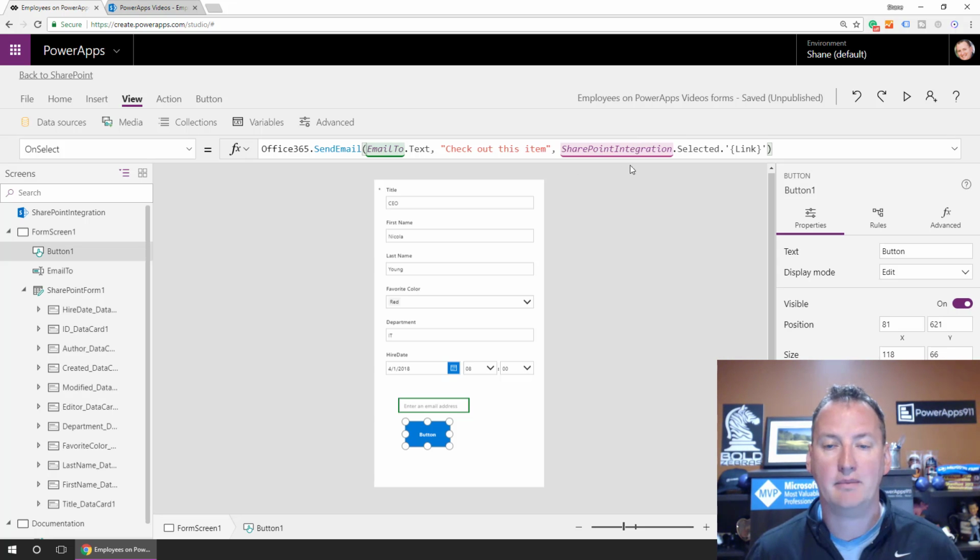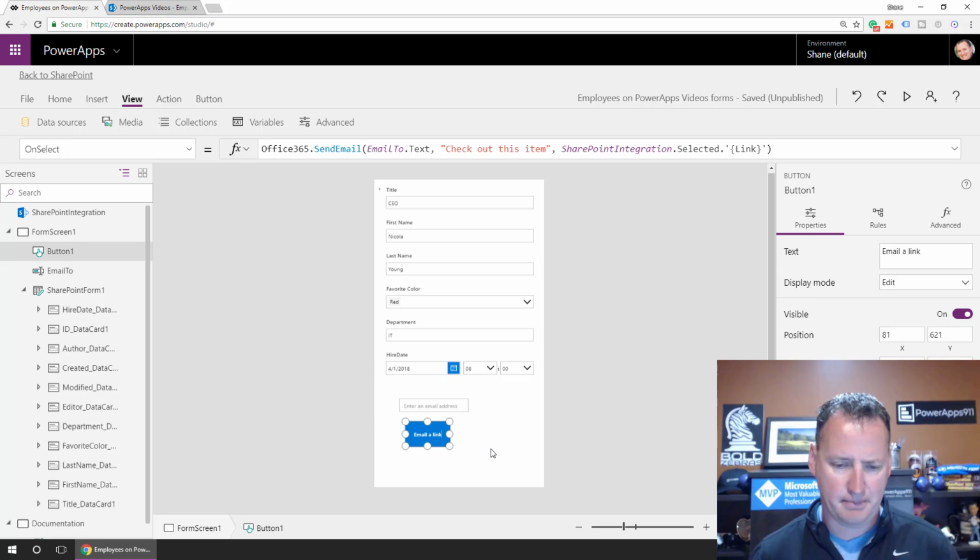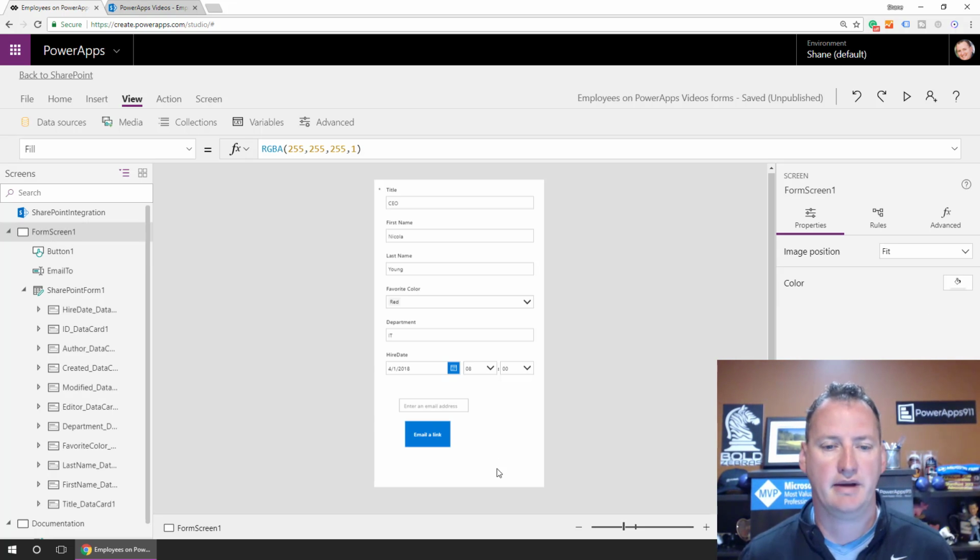You know what item they're looking at right now. You have this available to you. So don't overdo it. Don't try and reference weird things. Use this SharePoint integration capability. All right, so that's like that. We'll make this button say email a link because that would be the politer thing to do. Probably make it bigger too, but we won't mess with that. You know how to visually make it better.